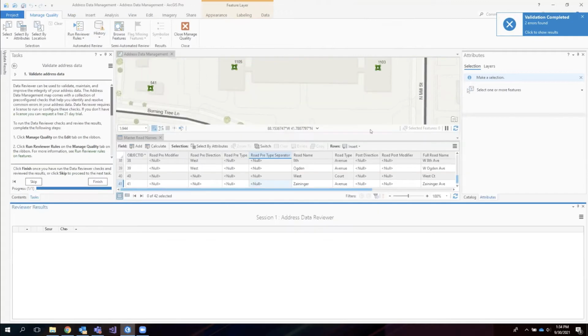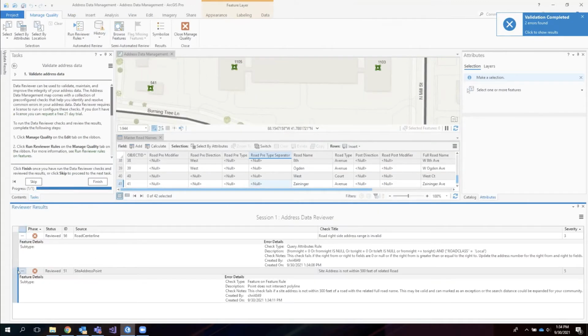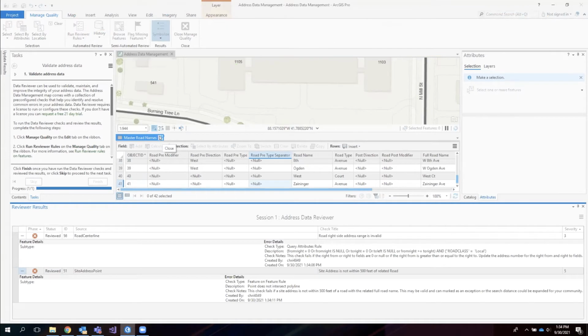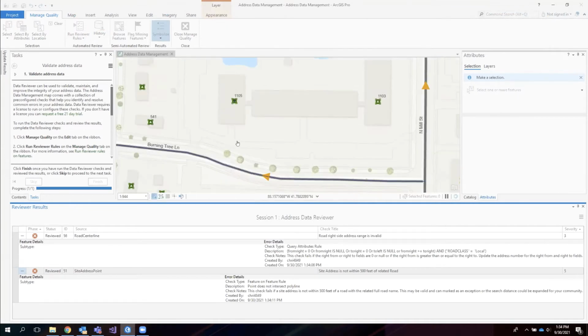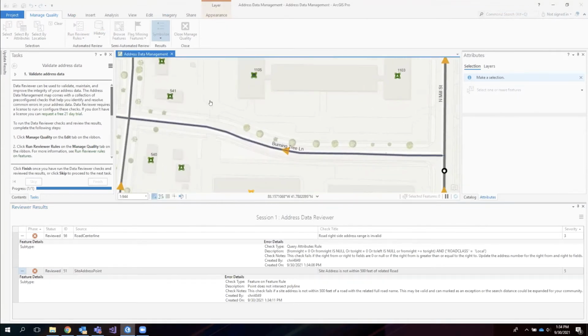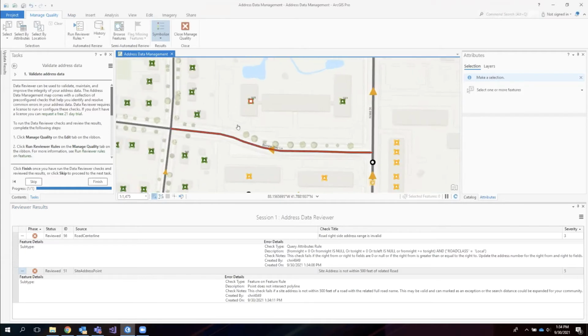And so let's take a look at these errors. One thing that's helpful when exploring these errors is to symbolize them on the map. So I'm going to click this button to symbolize the results. Hide the master road name table. Zoom out a little bit. So you can see there's an error here with this road and this site address point. So let's first take a look at the road.